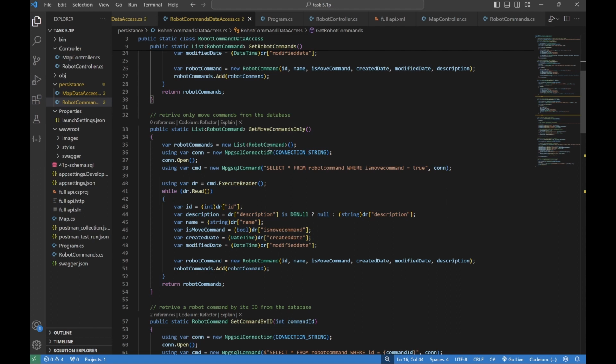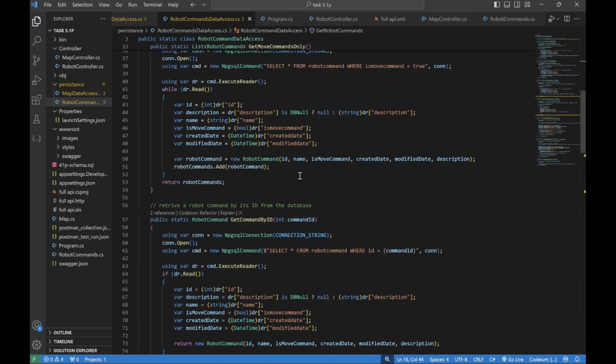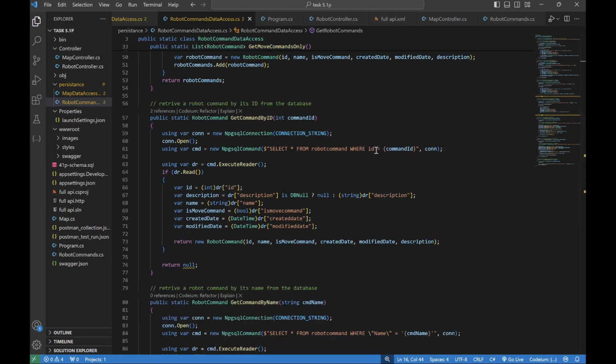Next, we have get move commands only. This method retrieves only robot commands that are marked as move commands from the database and returns them as a list of robot command objects. Next, we have get command by ID. This method takes an integer command ID and retrieves the corresponding robot command from the database by its ID. It returns a robot command object or null if no command is found with the given ID.